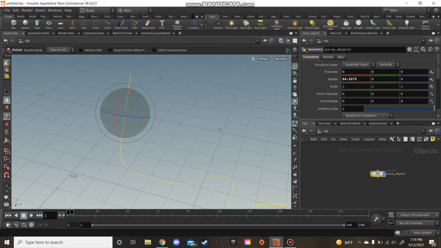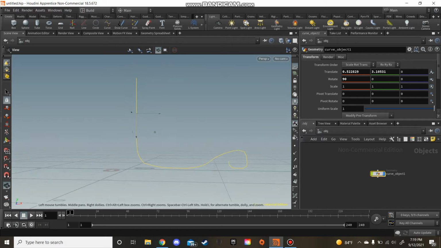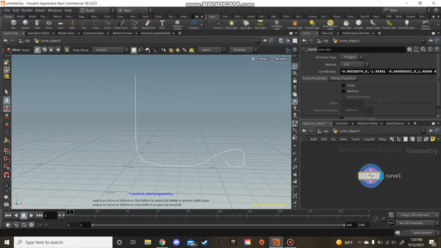So then we're gonna rotate it 90 degrees, the x-axis, and then translate it up, and then a little bit to the right, and that'll make sense a little bit later. So it should look like this right now. In the bottom right hand corner, you will see the object you just made, the curve. Double click into that.